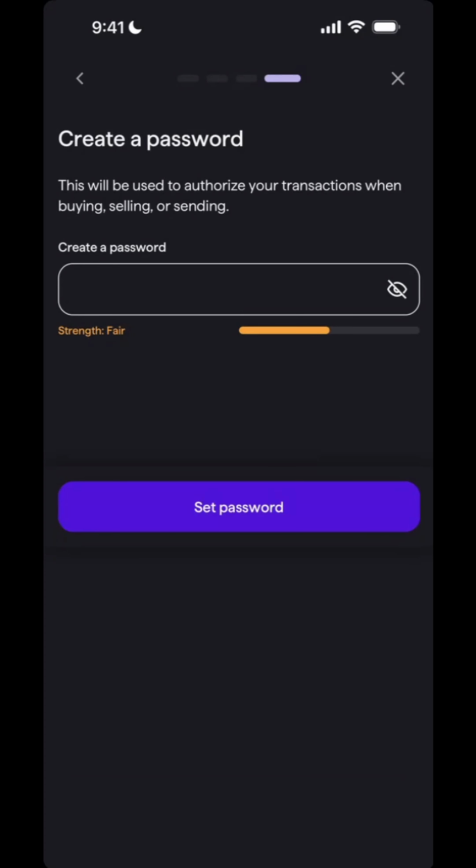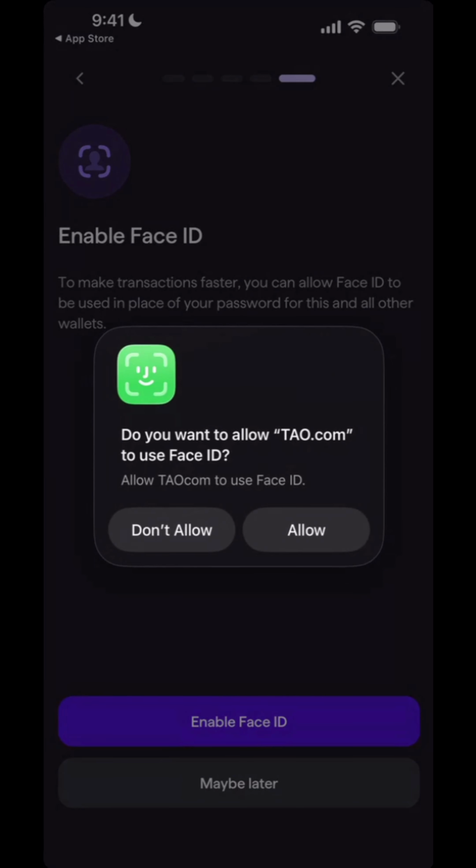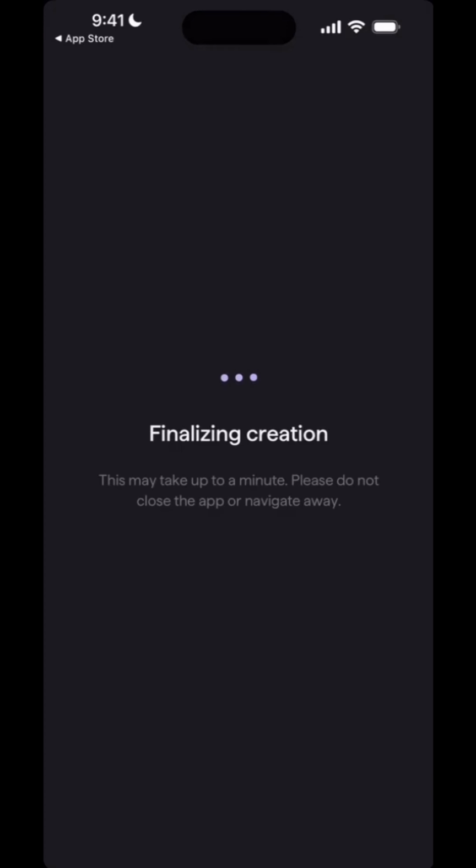So if you don't choose any special characters, the wallet's going to tell you, hey, it's only a fair level of security. If you decide to beef it up by adding a few more numbers and characters, the wallet will tell you that your strength of password is great. Once you've finalized your password, click the purple Set Password button. You'll then be prompted to enable Face ID. Using Face ID greatly improves the experience of this wallet, especially if you do a lot of trading. If you decide to enable Face ID, click the purple Enable Face ID button. That's going to bring up a system prompt to allow the Tau.com wallet to use Face ID. Click Allow, and that will finalize the creation of your wallet.